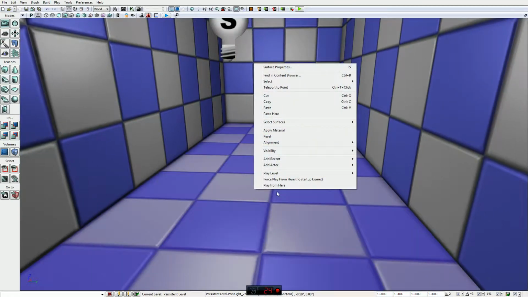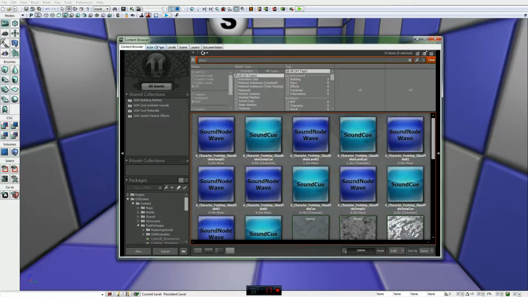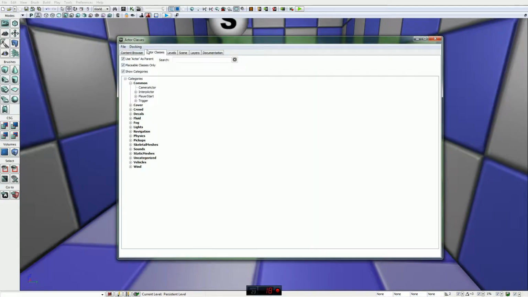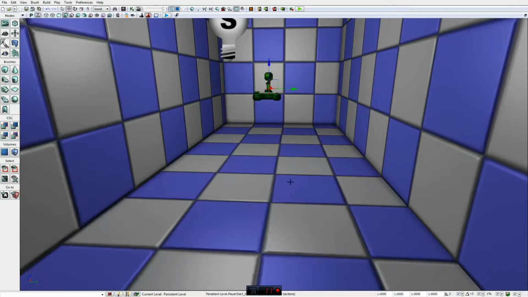And I'm going to add a quick spawn point. So we do add actor, add player start. I didn't cover this in my other tutorial, so I'll cover it separately. But you can get to these if you go to the content browser, actor classes, and add a player start right there. I will cover all of these things in their own tutorial because this stuff is complicated. The easiest way, of course, is the context menu: right-click, add actor, player start. So there you go. Move this down.